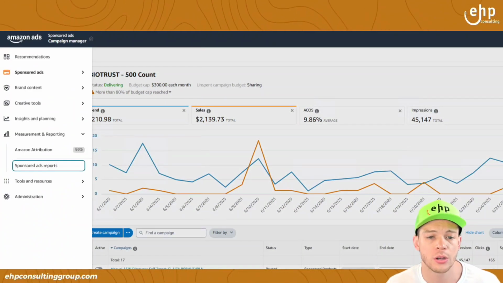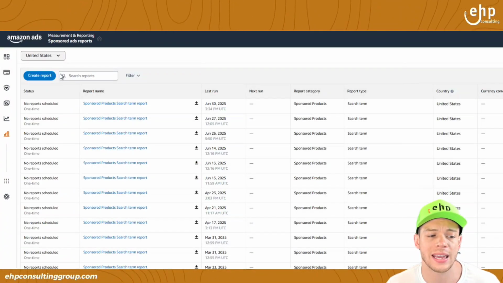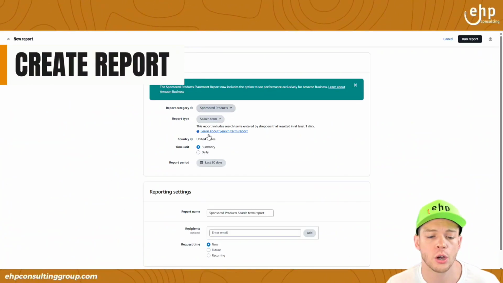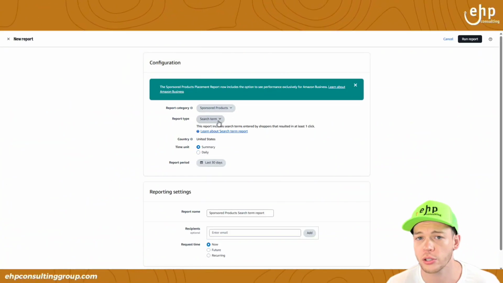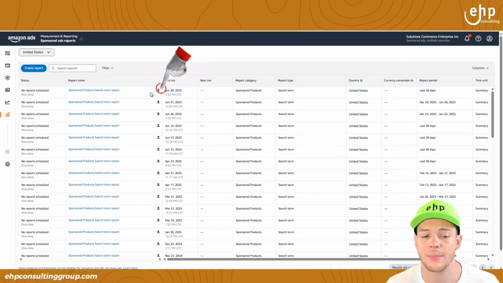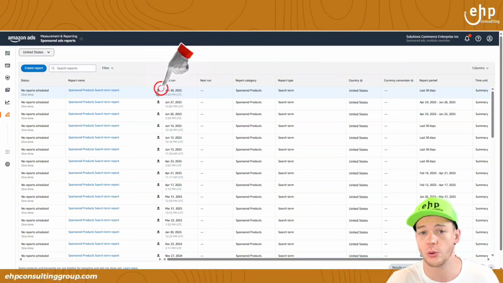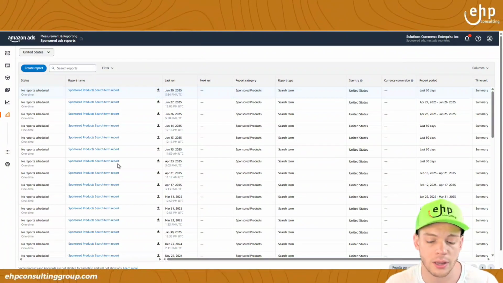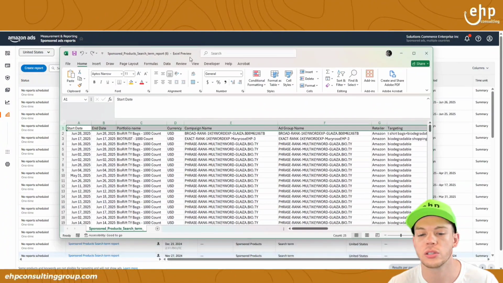Once you're here, then you're going to see Create Report. Click on that. Create your report, sponsored products, search term, last 30 days, run the report. After you run the report, you're just going to download it. It might take 5 minutes for it to load, but you will be able to download it. And then you're going to have tons of data.